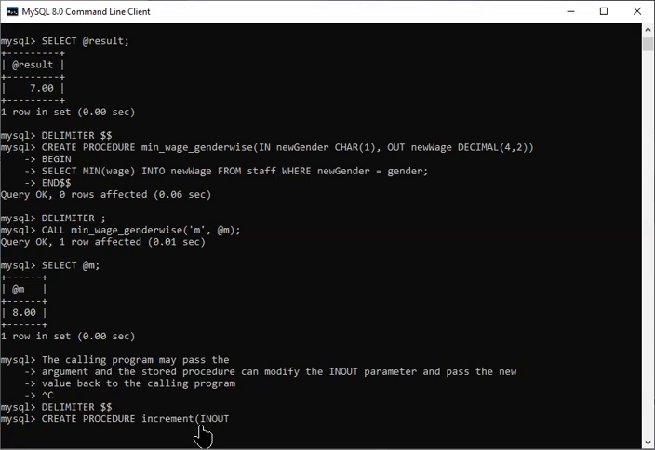INOUT, parameter name is wage, data type is decimal, 4,2. Begin. Now, here in INOUT, one time we have to, okay, I'll talk about it later, right now.